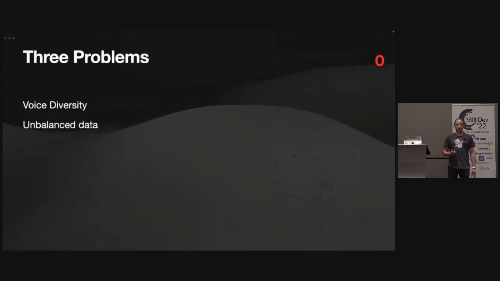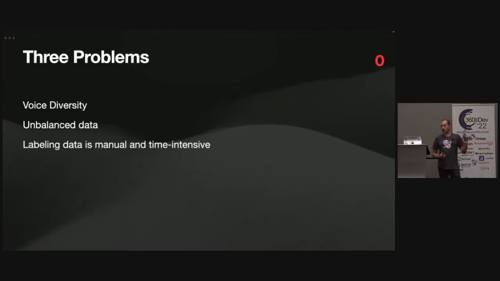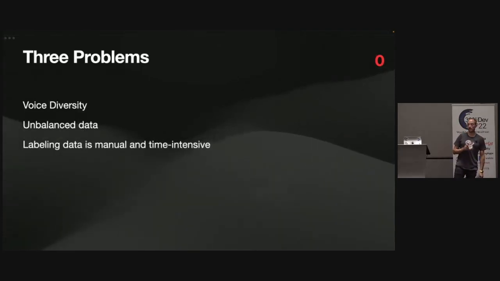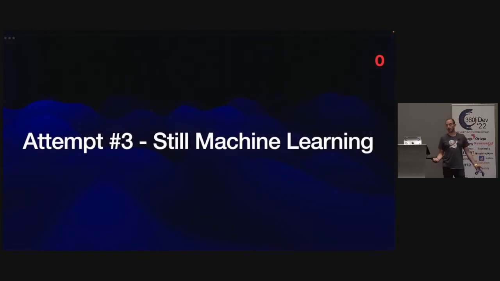All right, the next problem is we have an unbalanced data set. We had 1 uh for every 11 clean data. That means we have significantly less data for the model to learn how to detect uhs or ums. This is a problem we'll get back to later. And we have labeling data is manual and time intensive. But in order to fix those first 2 problems, we need to actually tackle the 3rd problem head on, and we need to go to our next iteration and collect more data.